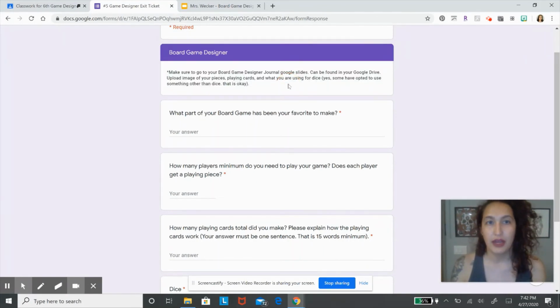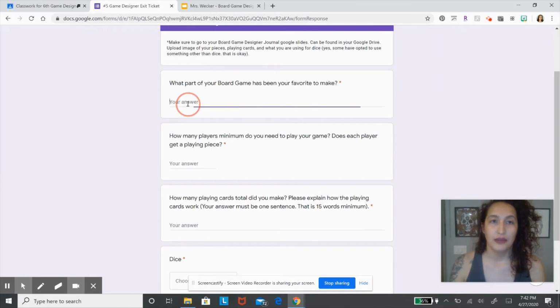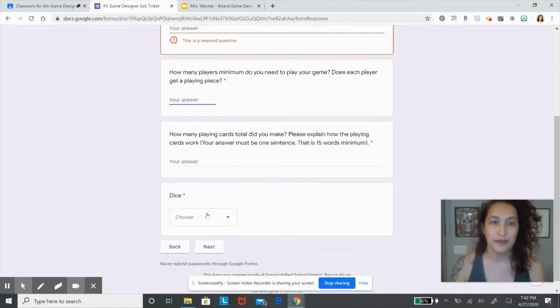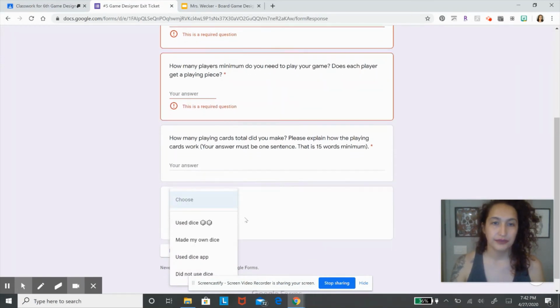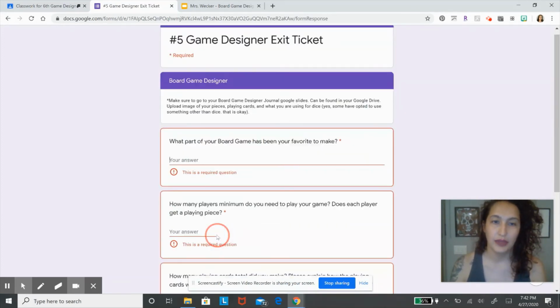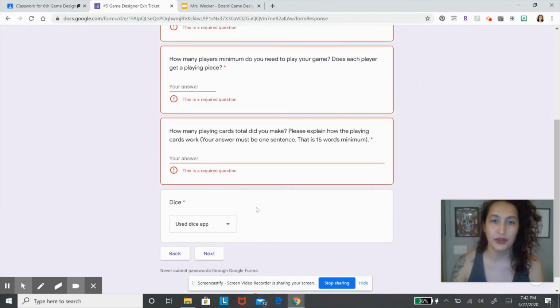Yes, some people have opted out of dice. We talked about it before. If you wanted to change your mind now, that's completely fine. You're going to answer these questions here. They are very specific about your game. And here's what I was talking about with the dice. This is a drop-down menu, and it'll take you to a certain part of the exit ticket depending on your answer. So let's say I used the dice app. I'm going to click next. It actually makes me answer these questions, which is really important to note.